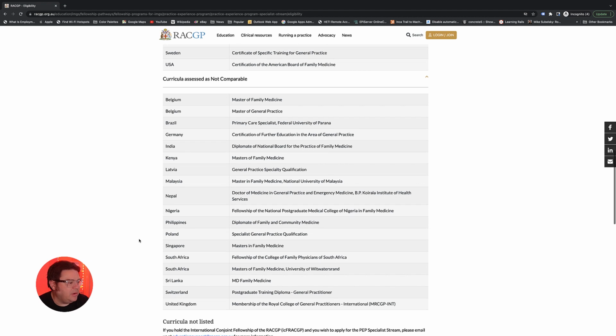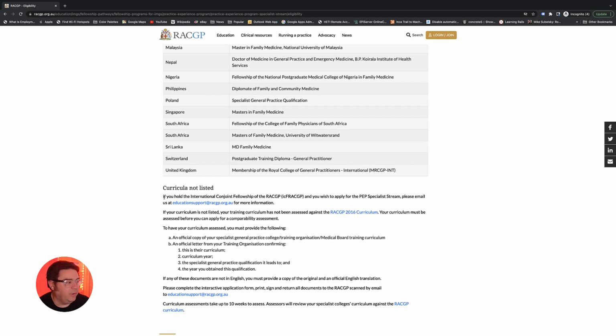Finally, if you don't see your qualification or curricula listed, that means the RACGP hasn't had an opportunity to review it yet, probably because no one from that particular country has applied. So you'll likely be the trailblazer. If it's not listed, you can ask them to assess it, and there are some details about how you do this, and that is free. It's one of the few things in all these processes that's free.